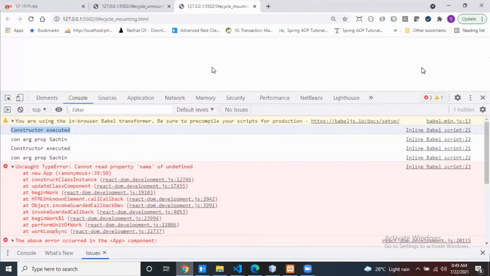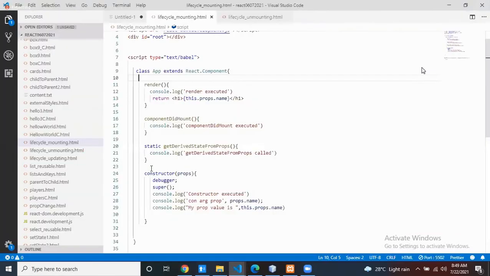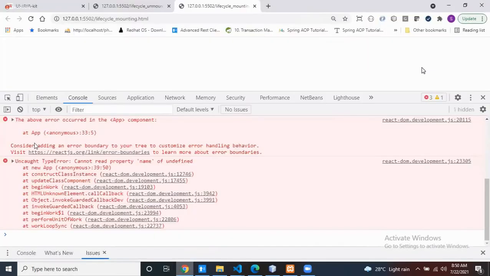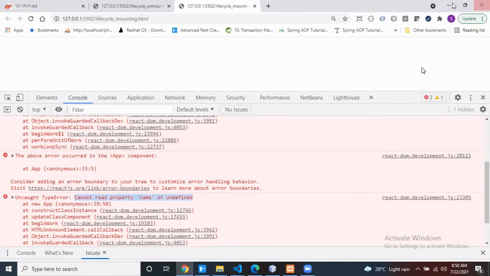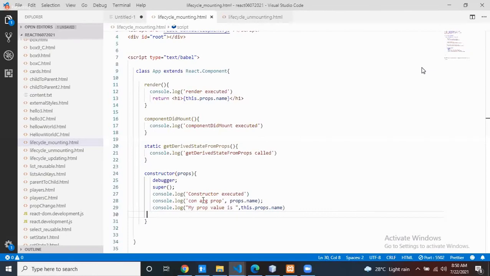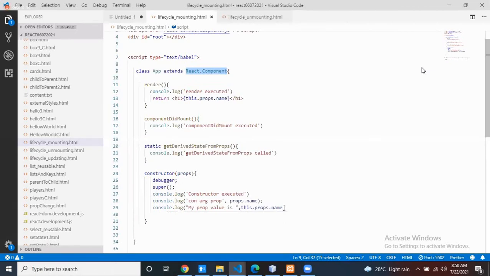Now come here. I don't want to remove that one. Line number 29, I want to use props here. Here also I want to use props. Now see here, my constructor argument props Sachin executed, but there is still an error: cannot read property name of undefined. My requirement is that here I also want to place Sachin by using the constructor argument. At the same time, the variable coming from React.Component also has to give the name Sachin. Then how can we do it? What code change do you want me to do?